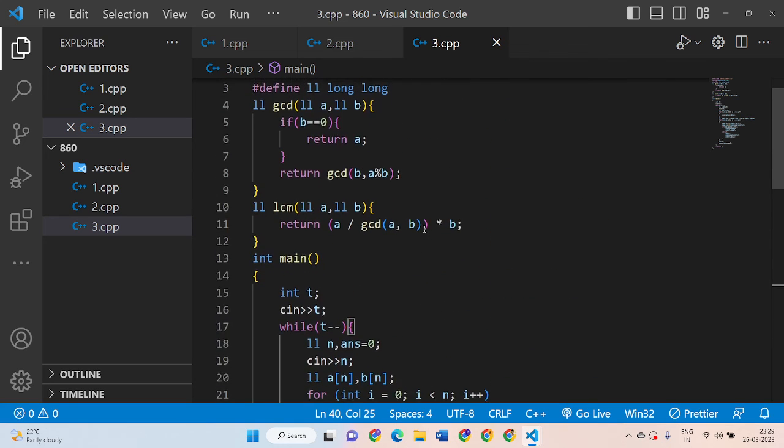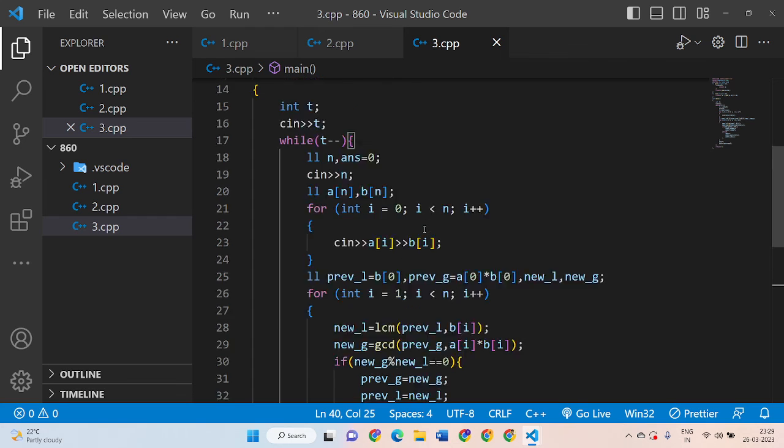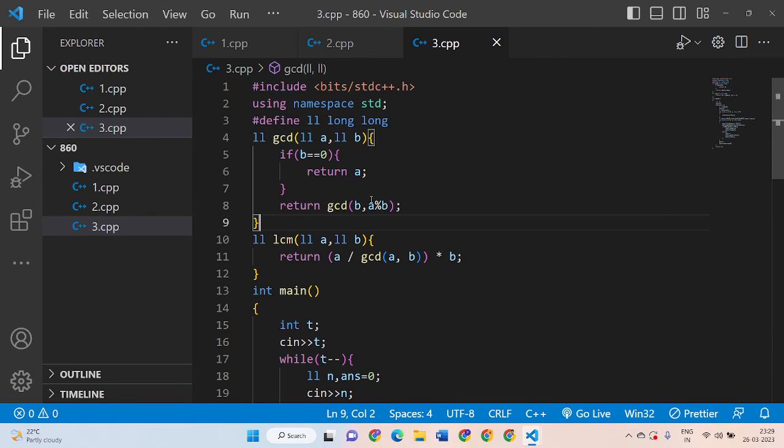In this way, this is the code for solving problem C. The GCD can be found by simply using the GCD function, and LCM is simply A times B divided by GCD.